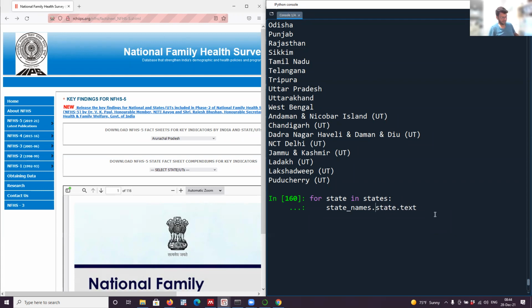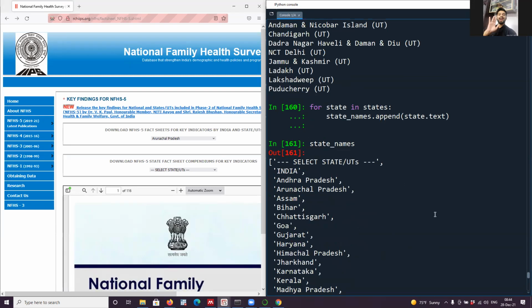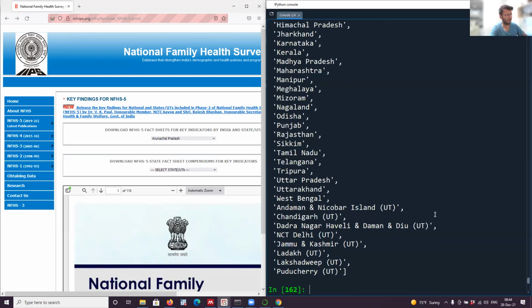So there was this command, right? Which we used, dot append. Yeah, we will use append. What is state names? It's got all of the names. So we have all the names.